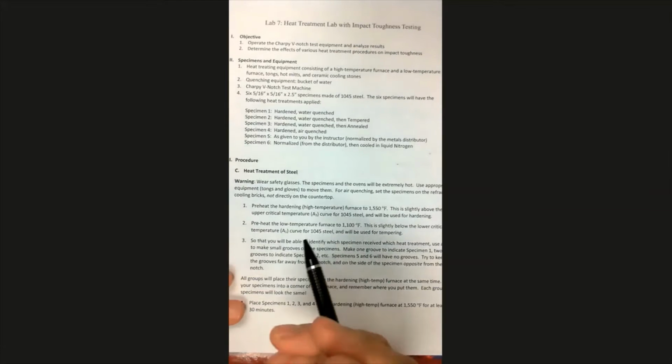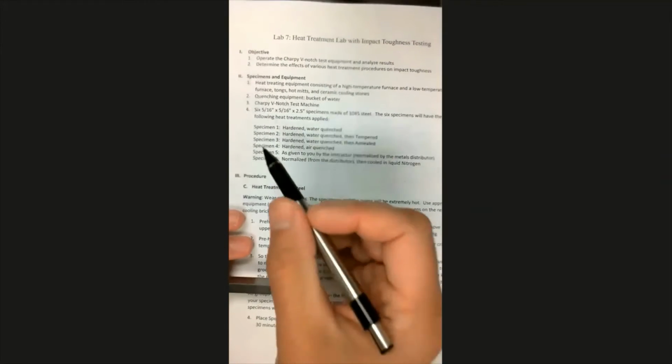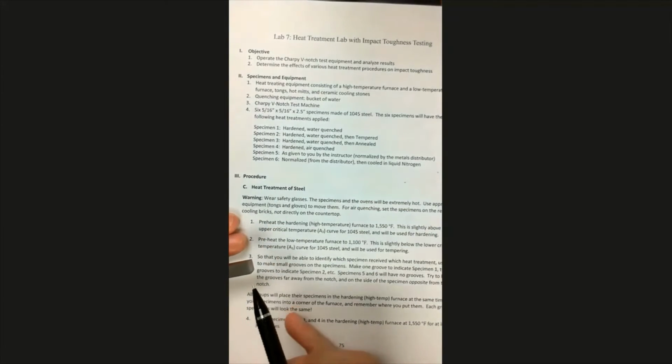Actually, what I'm going to do is specimens 5 and 6 are going to have no notches. That way I don't have to make as many notches. So specimen 1 will have 1 notch, specimen 2 will have 2 notches, and 3 and 4 will have 3 and 4 notches respectively. And then 5 and 6 we'll be able to identify.